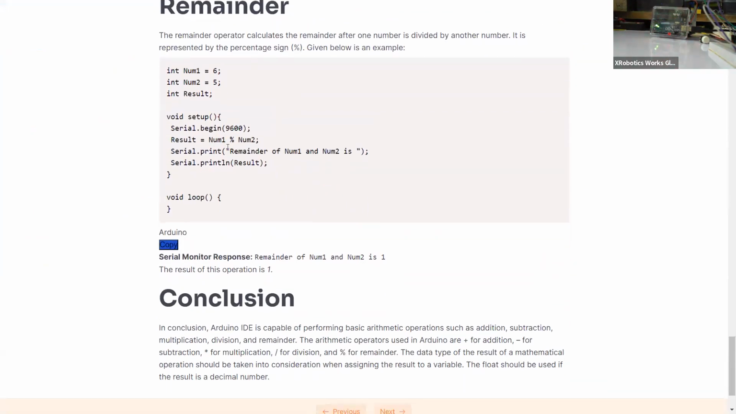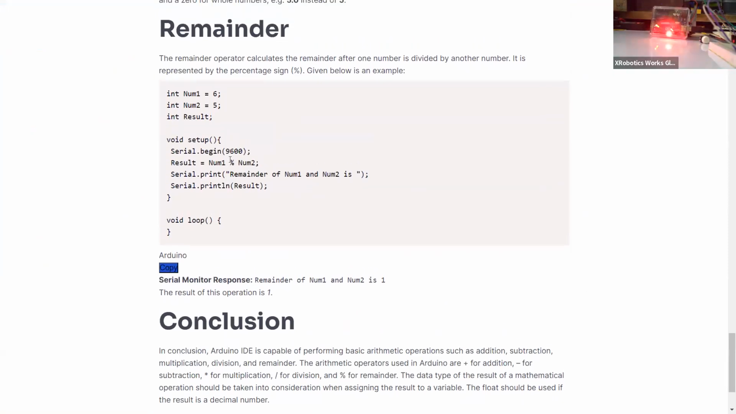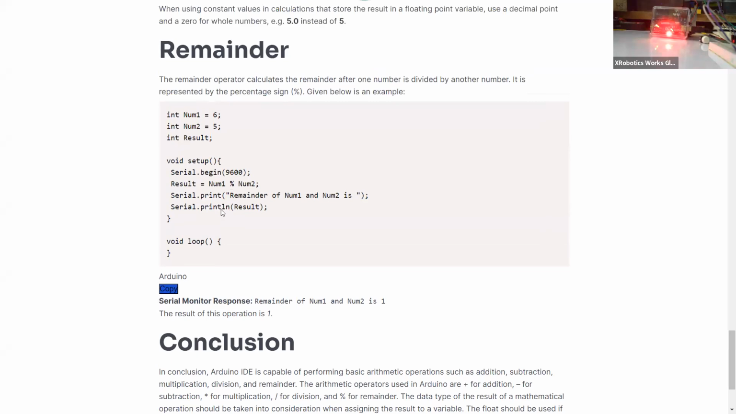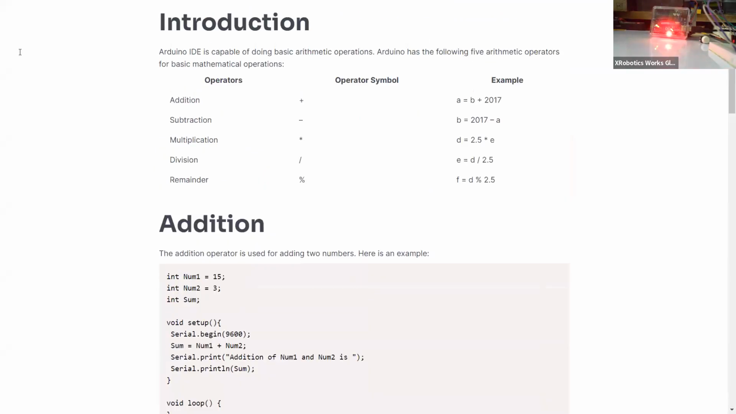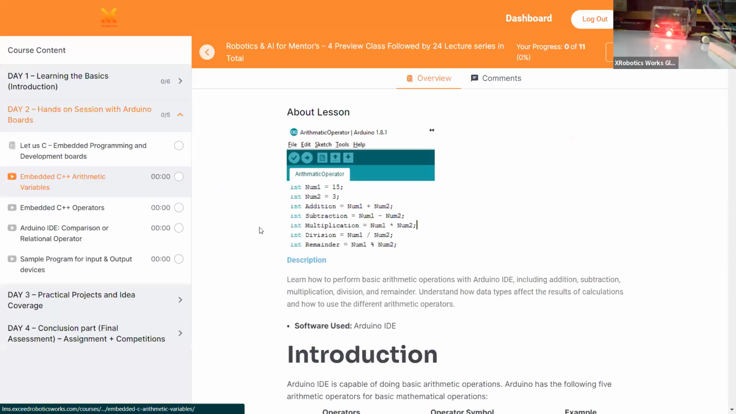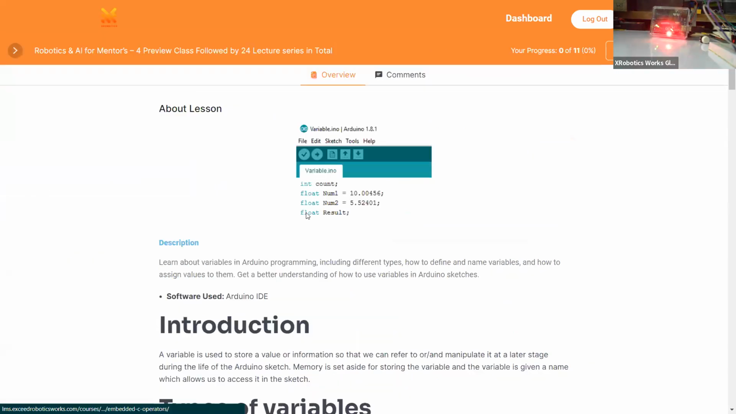And the remainder, we can utilize the remainder part by using the percentage mark in between. So you can do those experiments on your own in your compiler and see the response. Then only you will understand how to go for the addition, subtraction, multiplication and division and remainder part. So let's see the operators, the embedded C++ operators.